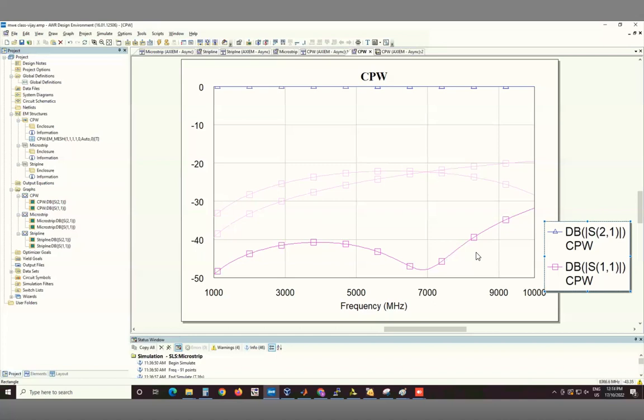Yes? So slot line mode is what I told you the other day. It's the type of transmission line which you don't use much.